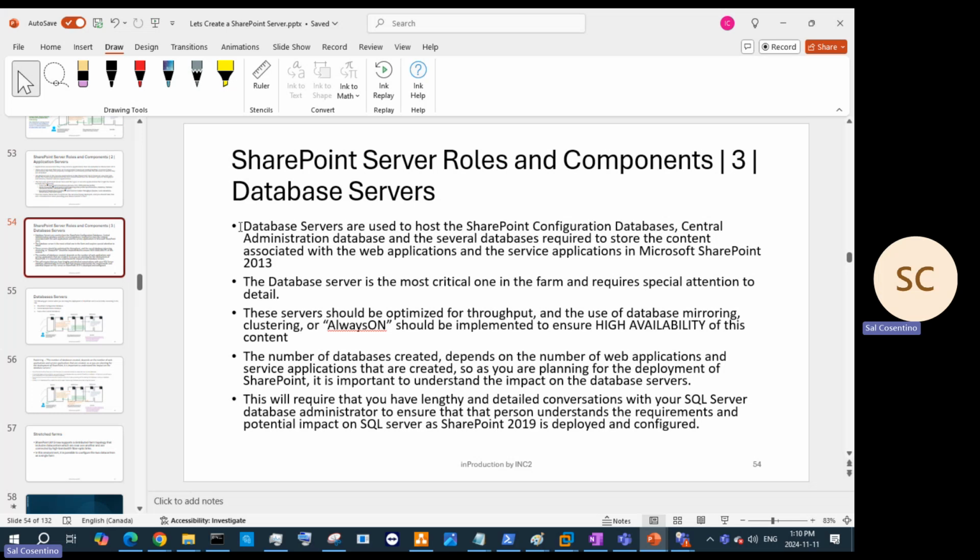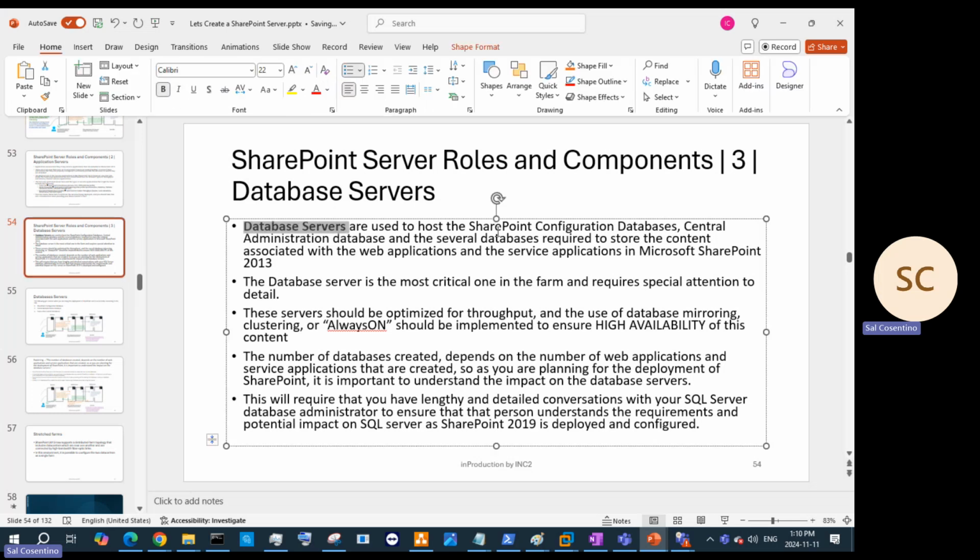Database servers are used to host SharePoint configuration databases, your central admin databases, and several databases required to store the content associated with your web and service apps, right? So within your Microsoft SharePoint servers, it depends on the server that you have. The database server is the most critical one in the farm. This is a really, really important server because it requires special attention.